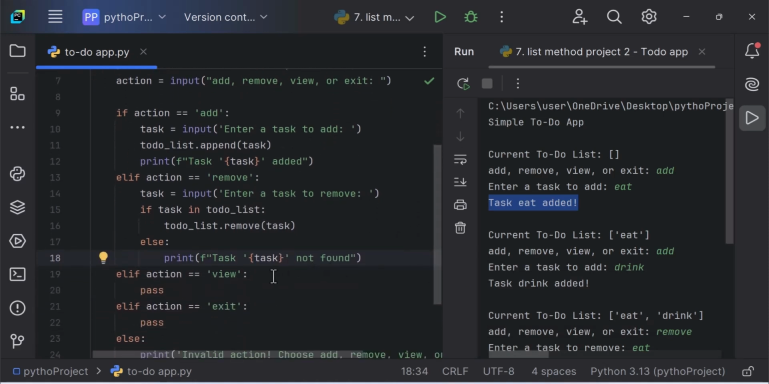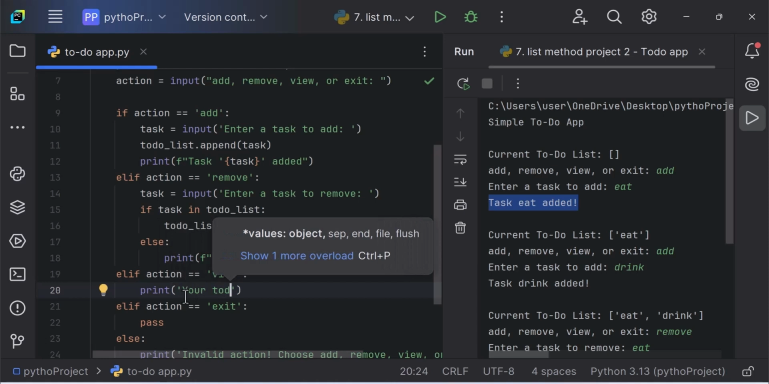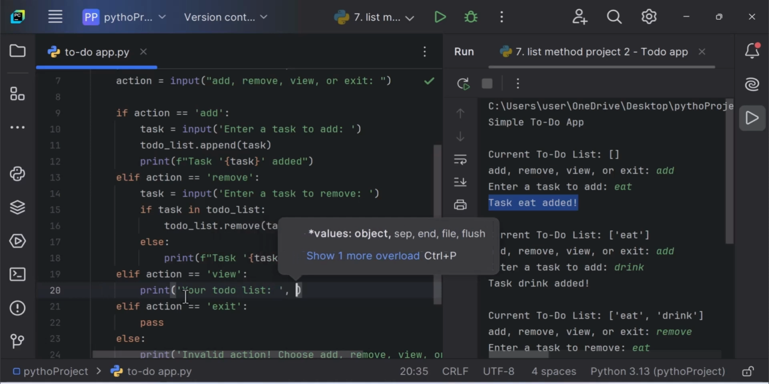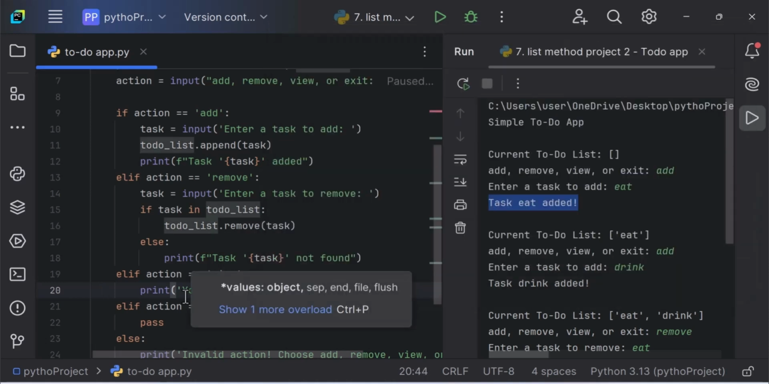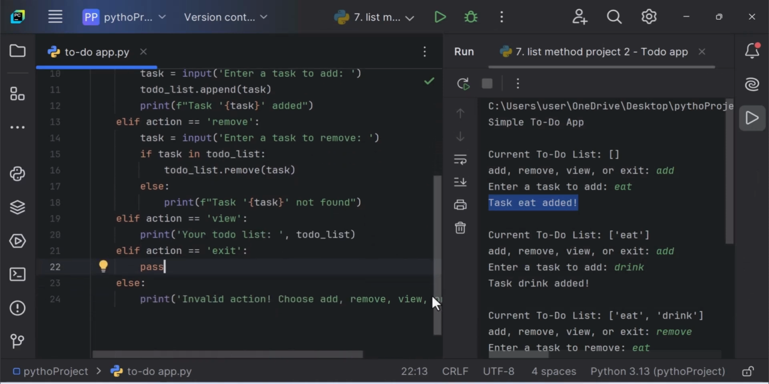So now what if the user chooses view? All I just want to do is to print. So print, I can say quote your to-do list. Then I can put a comma after the quotation and put the variable to-do list, which stores all the to-do list tasks.